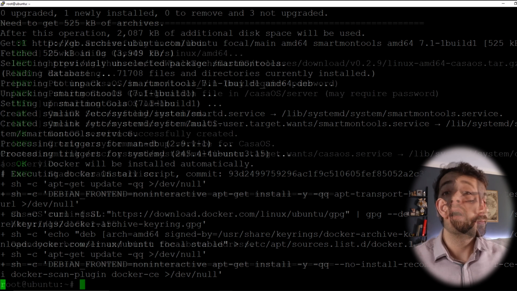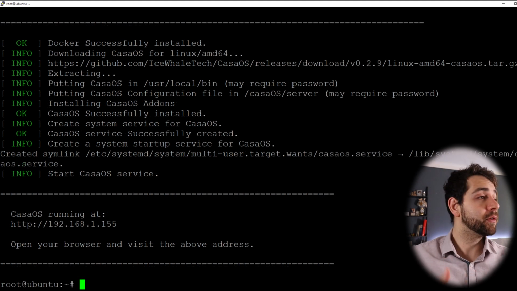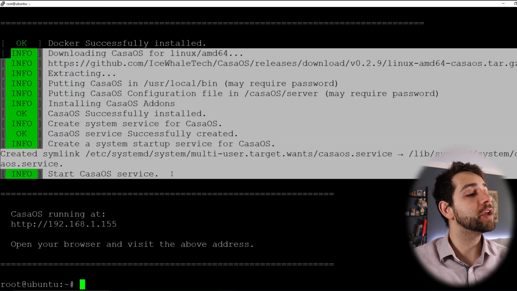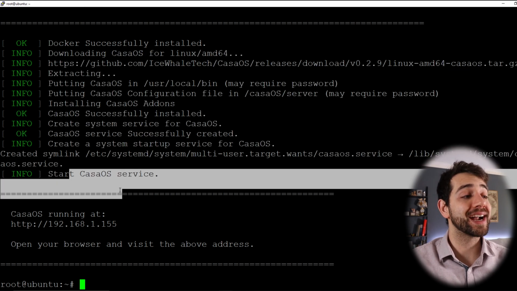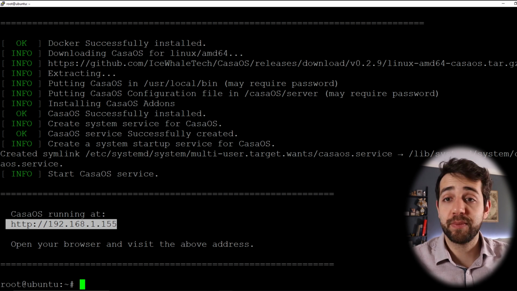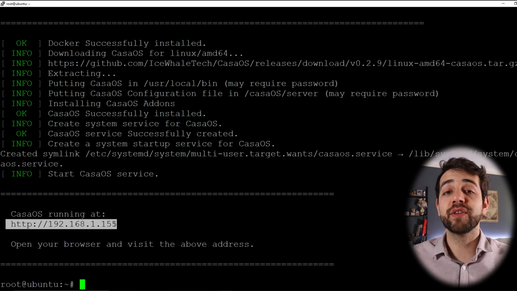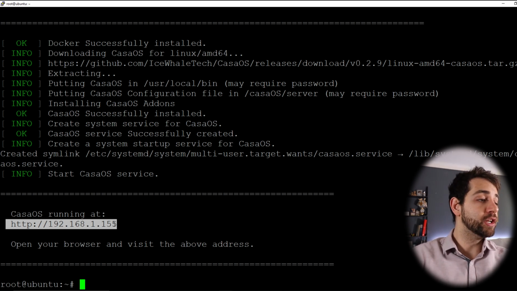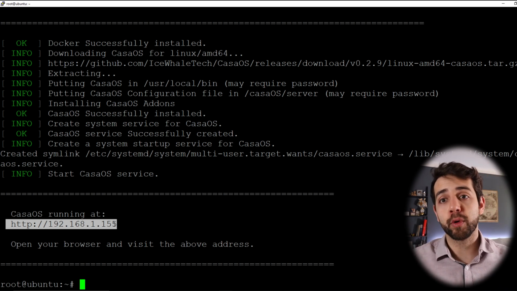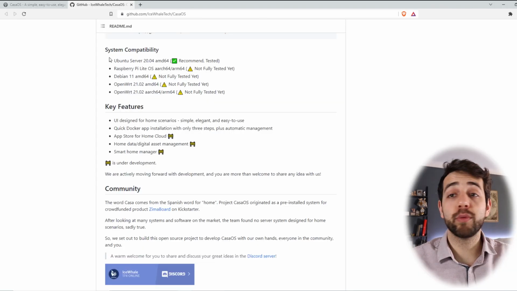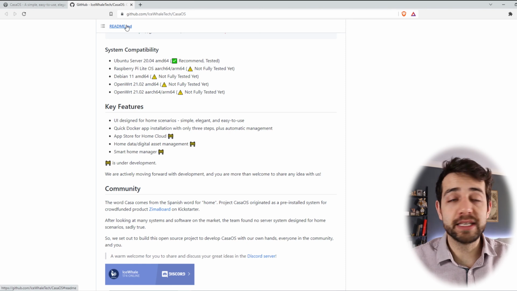So let's wait. Okay, after 2 minutes, you're going to see this page where Docker is okay, all the information is okay, and CasaOS is started. Now we can access CasaOS using this IP address. If you want to configure it for external access, you need to modify this port to another port in order to work. Let's copy this information, open our web browser and open this IP address.